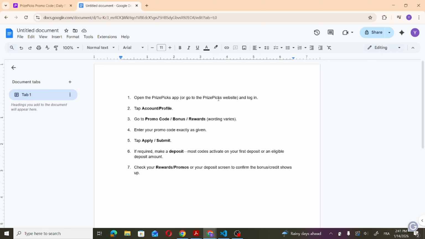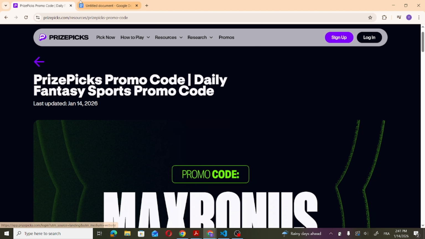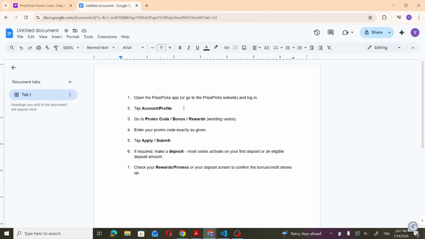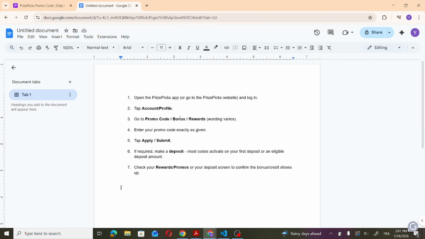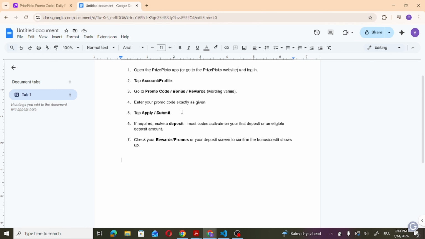First, open the PrizePicks app or go to the PrizePicks website, this one, and press on login, and then tap account profile, and then go to promo code, bonus, rewards, and then put this promo code, max bonus, or the promo code that you will see on the web app, and then enter your promo code exactly as given, and then tap apply promo code, and then if required make a deposit.